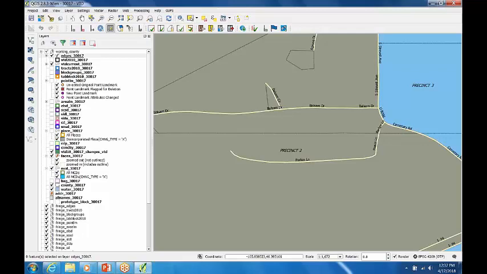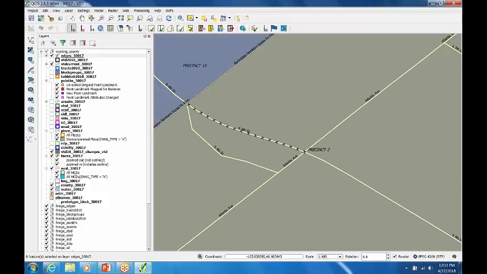All right. Does anybody have any questions on adding, deleting, or modifying linear features? All right.